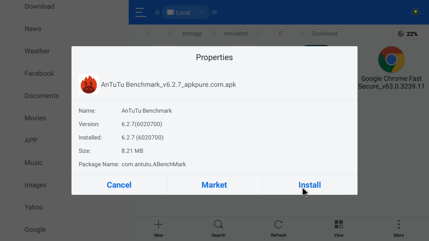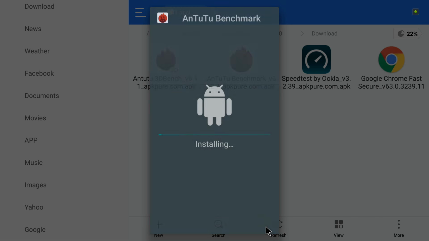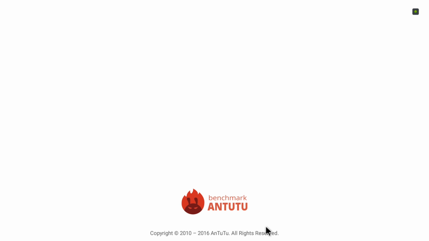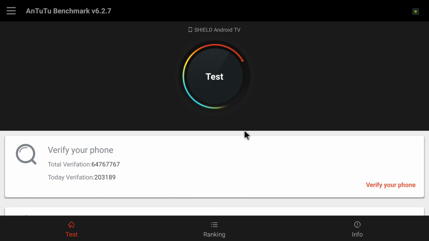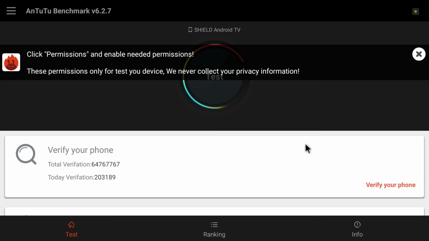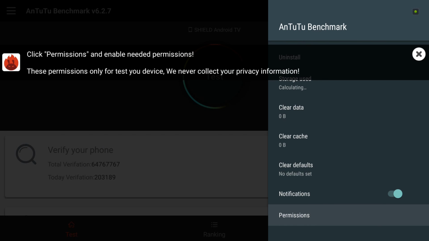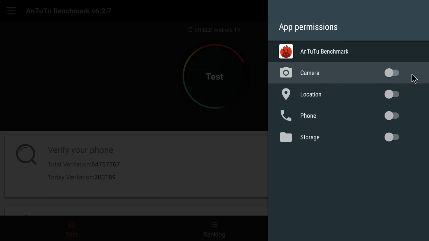Interesting, I thought I've already installed that. I might have already installed it. Let's install it again here, so that way I could open it up. Okay, now let's open. Here we go with the test. I take my cursor and just hit test. I'm going to allow permissions. Go all the way to the bottom. Under permissions, I'm just going to click everything yes, even though I don't have a camera.